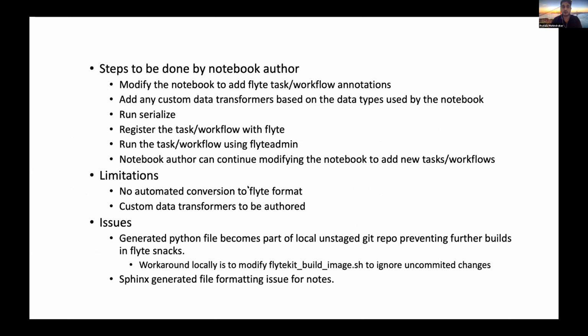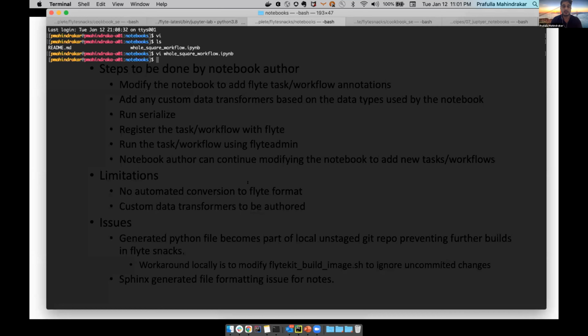Like I mentioned, the steps the author would need to do are basically to modify the notebook to add the Flyte task or workflow annotation. If he needs any custom transformer, for example if he has a data class that is not native, then he has to add transformers for those, run serialize to convert them to protobufs, and register those tasks in Flyte. Through Flyte Admin, he can then run those tasks. I'll go over a small demo of how exactly this can be done, and then I'll go over the limitations of these.